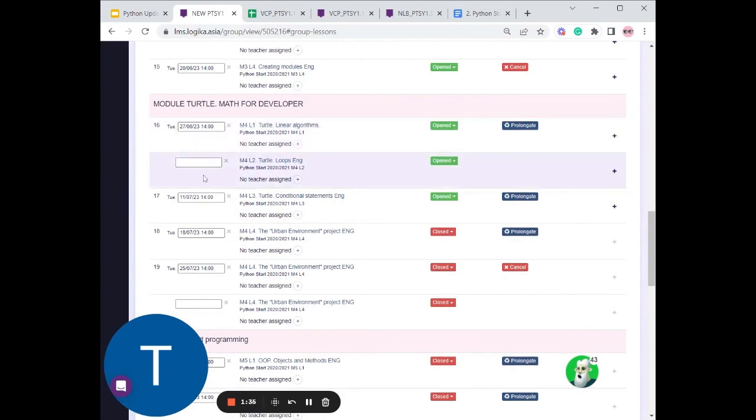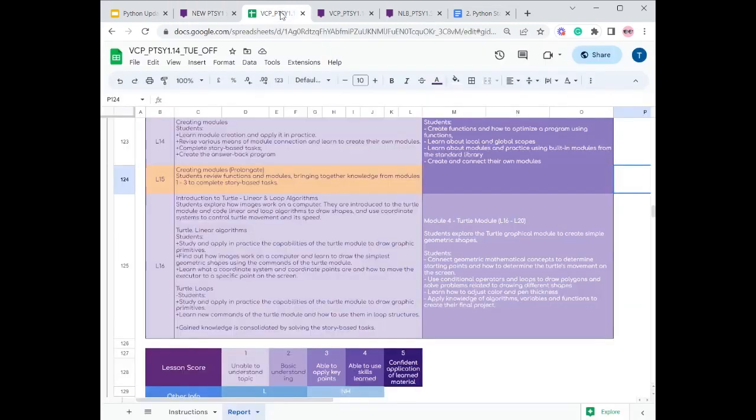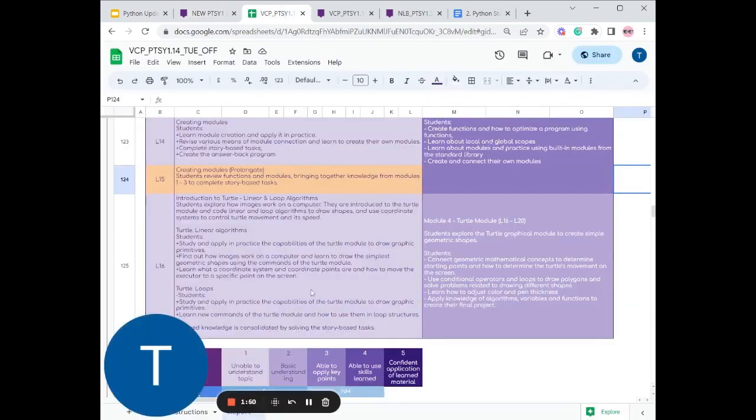For example, in Python Start Year 1, Module 4, Total Math for Developer, Lesson 16, on the 27th of June, the teacher is scheduled to teach both Module 4, Lesson 1, Linear Algorithm, and Module 4, Lesson 2, Loops, together on the same day. This is reflected in the CPR, and you have access to the learning objectives for that lesson also.